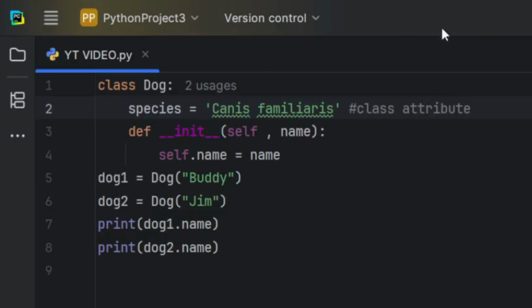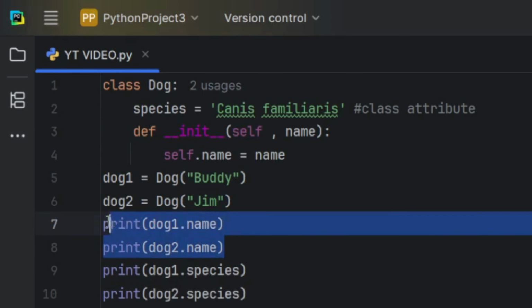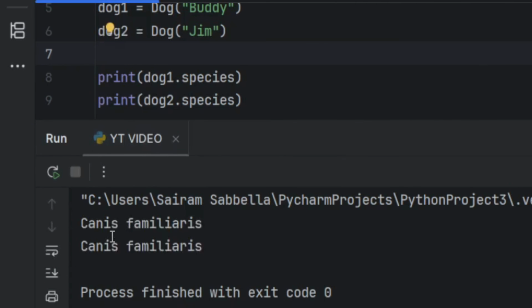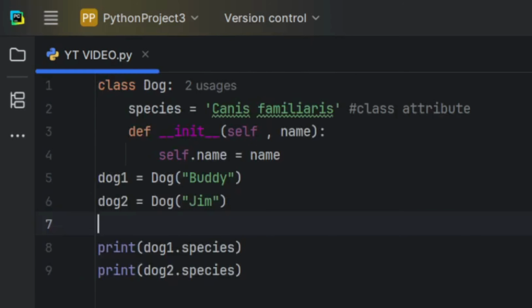Note that this is a comment and it will not affect our code. So if I were to print dog1.species and dog2.species, and remove this to highlight our newly found code, as you can see, Canis familiaris, Canis familiaris. So the class attribute is common for every object, but the object attribute, which is name, is only unique for that instance.